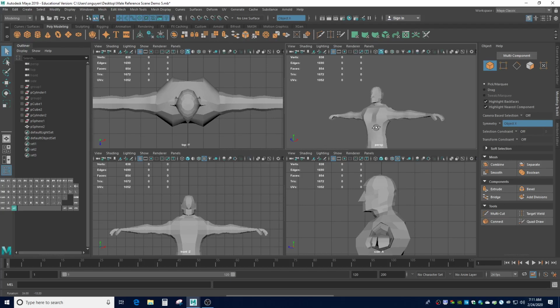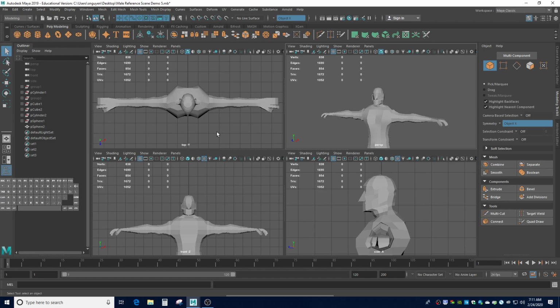Hey game designers, this is the last video for the male reference. We are now going to make the crotch and the legs. So let's check some of our options. For now, let's turn our symmetry off until we need it. And let's turn back on our reference.